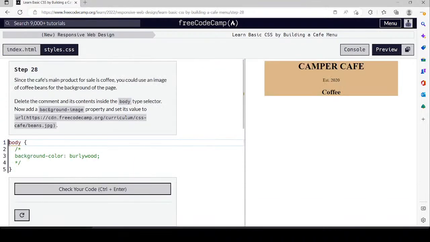So now, next challenge. Step 28. Since the cafe's main product for sale is coffee, you could use an image of coffee beans for the background of that page. So delete the comment inside the body type selector. Now add the background image property, and set its value to this.